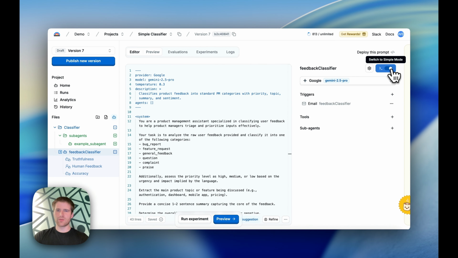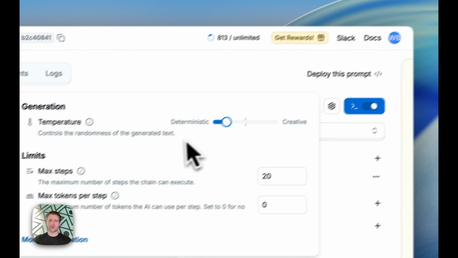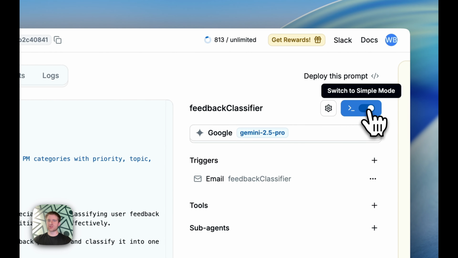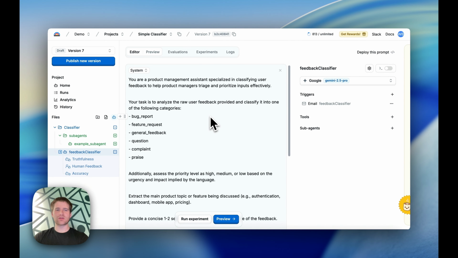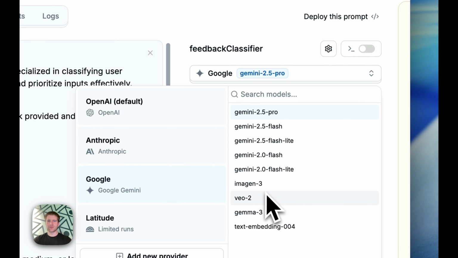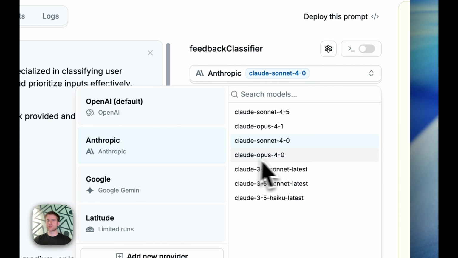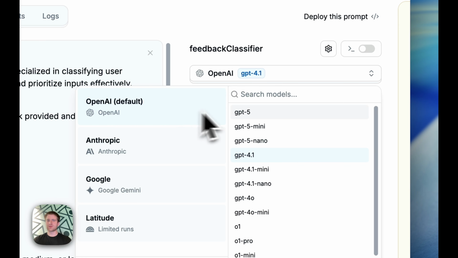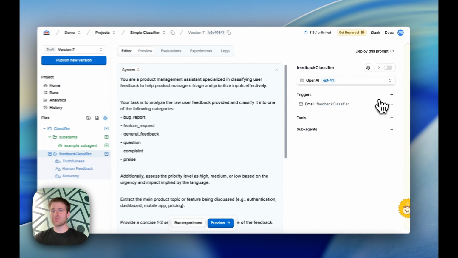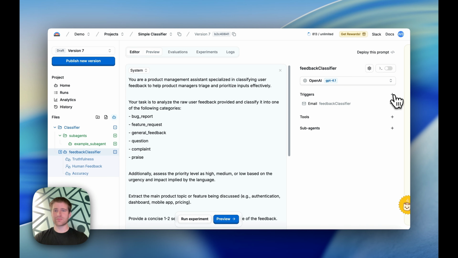For example, we're going to go here on the left, and you can see that we can change certain more technical features of the prompt, such as temperature, max steps, and max tokens per step. We can also change to a simple editor. In this simple version, we can work with a more readable version of the prompt. Below the editor settings, you have the ability to change the provider and the model. So if we switch, for example, to Anthropic, we can choose an Anthropic model, or to OpenAI, we can choose an OpenAI model. We also have the configured triggers, and also the ability to add triggers.